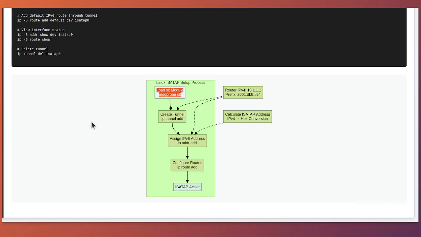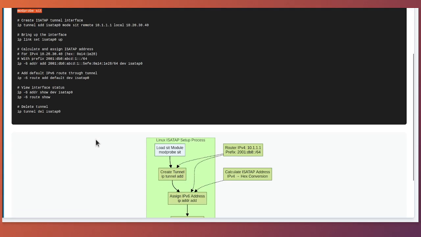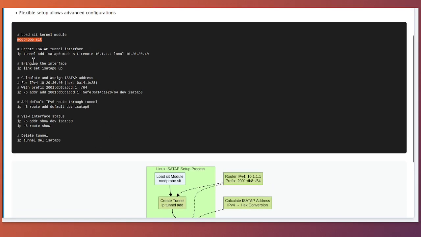The core ISATAP functionality in Linux is provided by the SIT module, which stands for Simple Internet Transition. This kernel module implements IPv6 in IPv4 tunneling, including ISATAP mode. The SIT module must be loaded into the kernel before ISATAP can be used. On most modern Linux distributions, this module can be loaded automatically or on demand. You can verify if the module is loaded by examining the output of lsmod or by checking the kernel module directory. To create an ISATAP interface on Linux, you use the IP command from the iproute2 package.